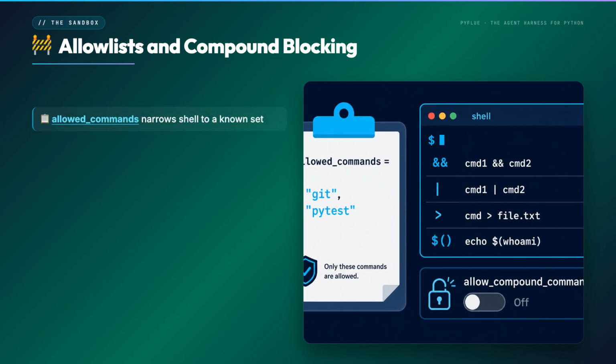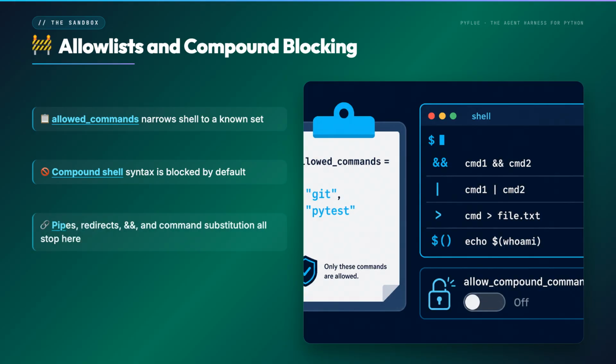Even with shell enabled, you have 2 more knobs for safety. The allowed commands list narrows shell access to a known set, say just Git and PyTest, so the model can't surprise you with apt install. Compound shell syntax is blocked by default, which is the default you almost always want. That means pipes, redirects, double ampersands, and command substitution all stop right at the gate. If you trust your workflow, allow compound commands equals true opens that gate up, and chained pipelines start working again, useful for scripting, careful in production.